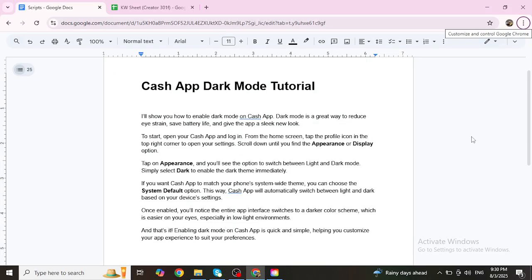In today's video, I'll show you how to enable dark mode on Cash App. Dark mode is a great way to reduce eye strain, save battery life, and give the app a sleek new look. To start, open your Cash App and log in.